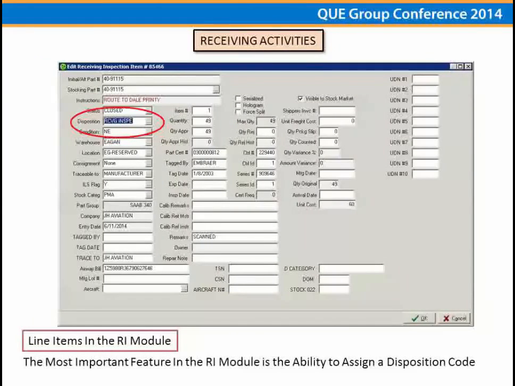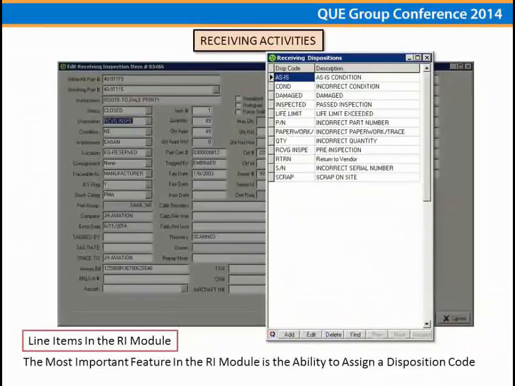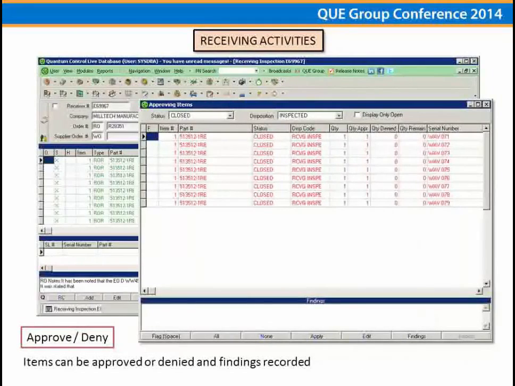You can use line item disposition codes to categorize or stage the line items. Here's some examples. You've got corrected condition, damaged, past inspection, life limited, incorrect part number, just a variety of different dispositions that you might assign to a line item. The other thing that it does is it allows you to approve or deny items. Now at Worthington, we don't actually deny items. We bring it all the way through the approval process. We want to record that vendor return effectively so that we can measure performance. And I'll talk a little bit about that later.